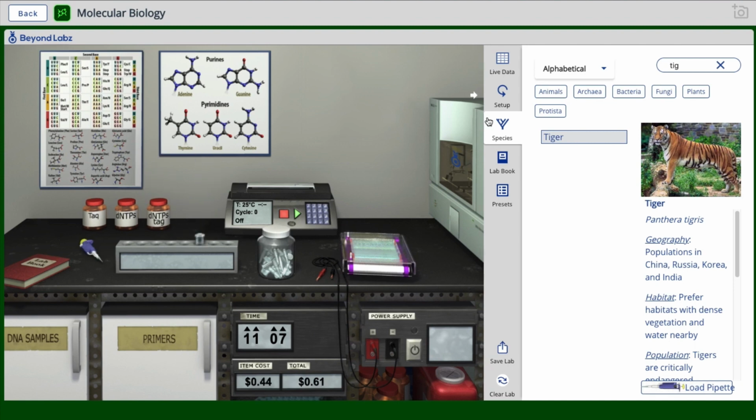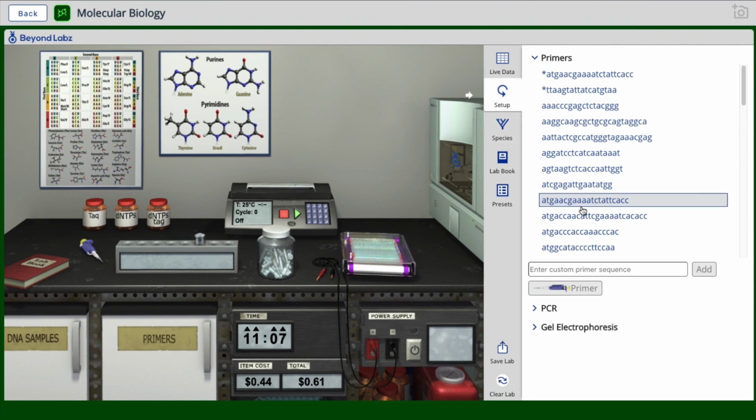Then you need to choose the correct primers. So there's a big long list of primers, or you can add your own custom primers. For this specific activity, I've added my own primers. So I'll add those two.